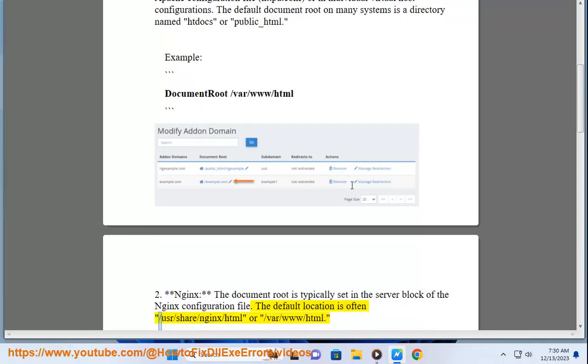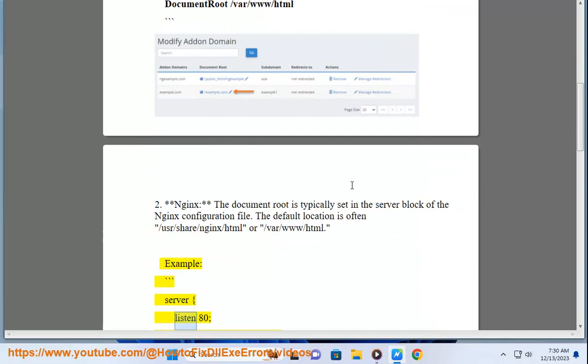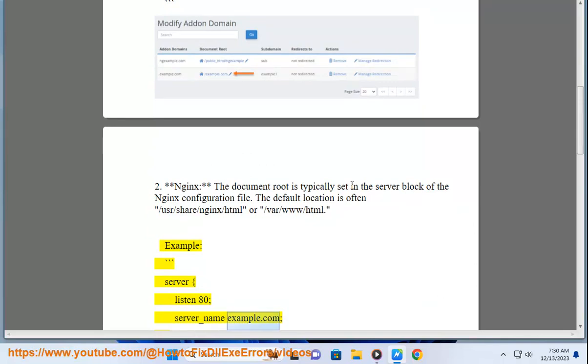2. Nginx: the document root is typically set in the server block of the Nginx configuration file. The default location is often /usr/share/nginx/html or /var/www/html. Example, server listen 80, server_name example.com, root /var/www/html.